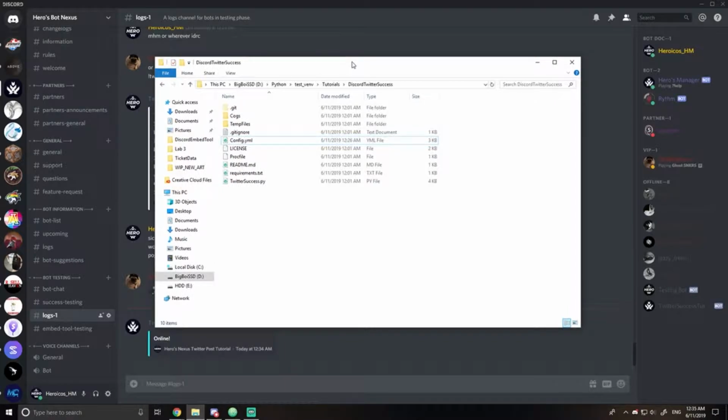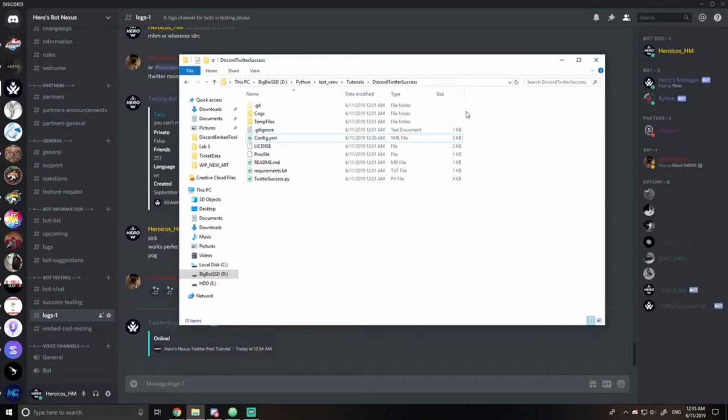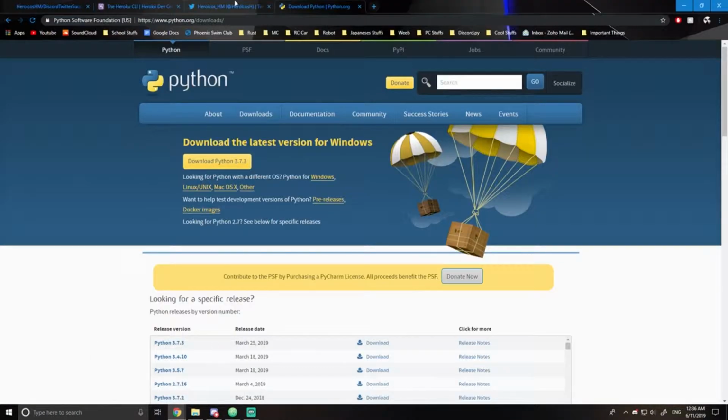All you have to do is install Python. However, this does require you to have it running on your computer at all times, which can get really troublesome, especially for something like a success bot when you never know when someone's going to post a success picture. So what I like to do is host it on Heroku.